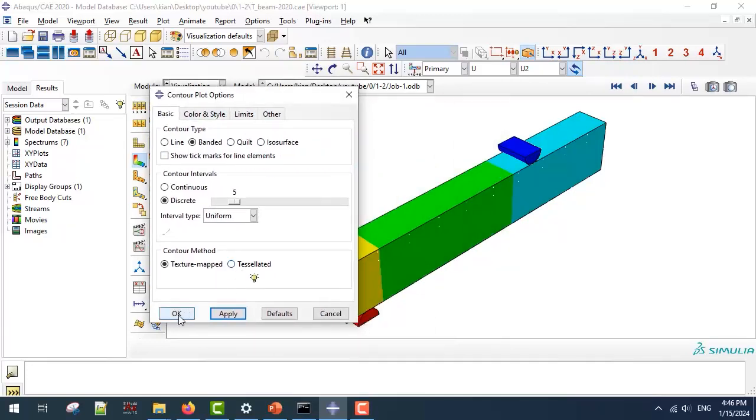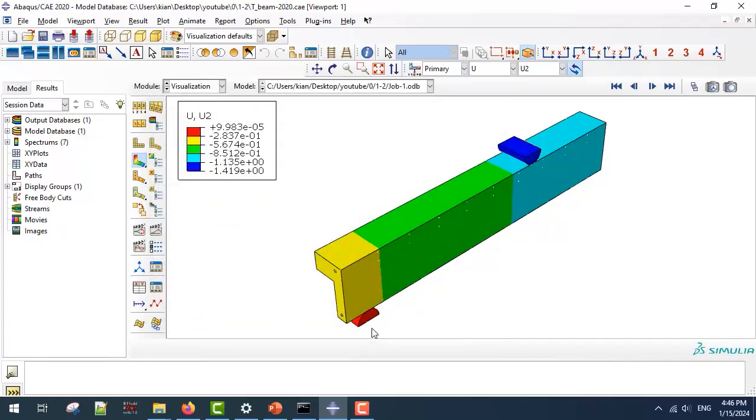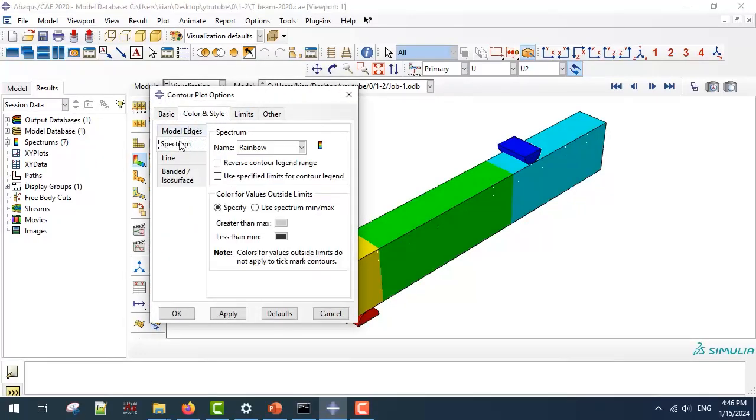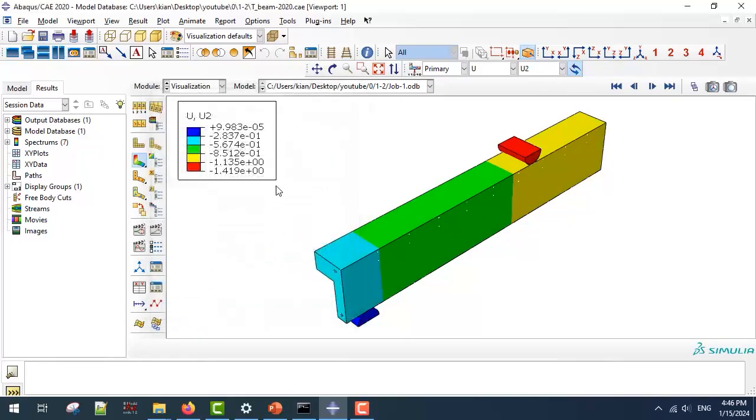Also, ABAQUS by default uses red for positive value here and blue for negative values. And if you want to reverse this, you can go simply to spectrum here and select your spectrum as you prefer. For example, if I want to reverse the rainbow here, I can select reverse rainbow and press apply. So you can see that the critical value here is red and the positive value here is blue.